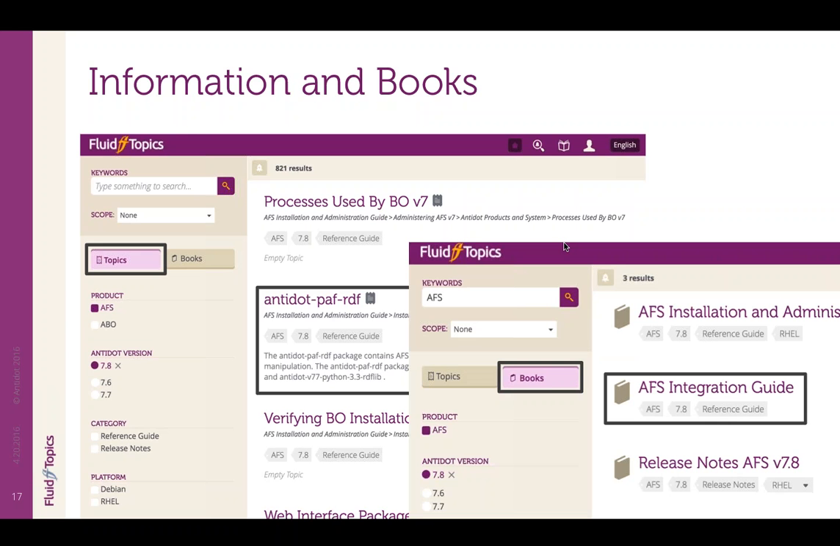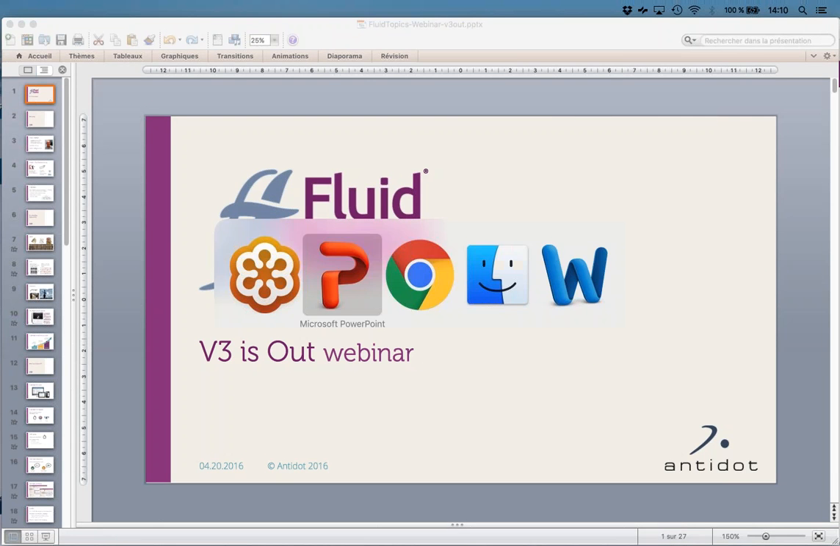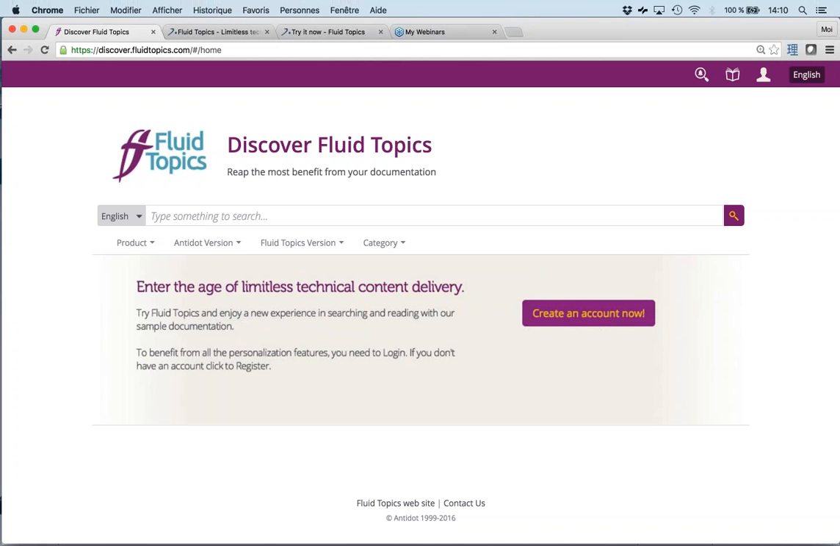So I propose we do a little demo, we look at it. And for that, I will use our Discover website. So it's discover.freetopics.com. It's open, it's accessible by anyone, so you will be able to get there after the webinar and try it by yourself. It's based on a subset of our own content, but imagine here could be your content, your color, your logo.